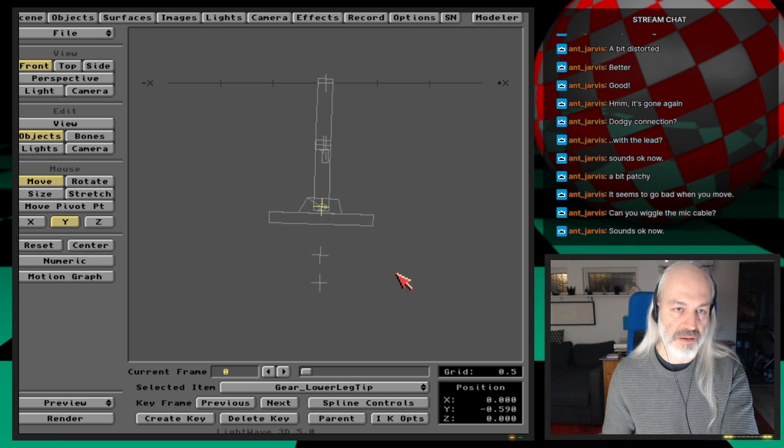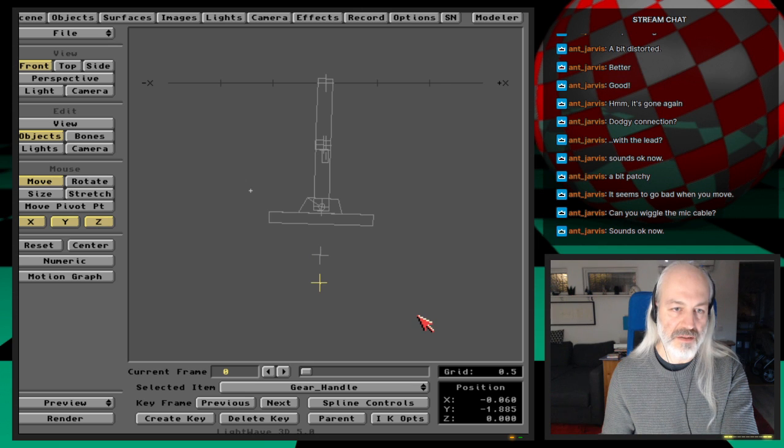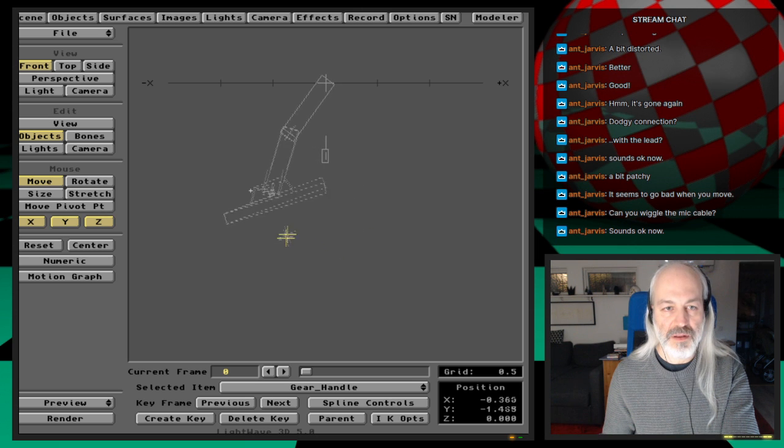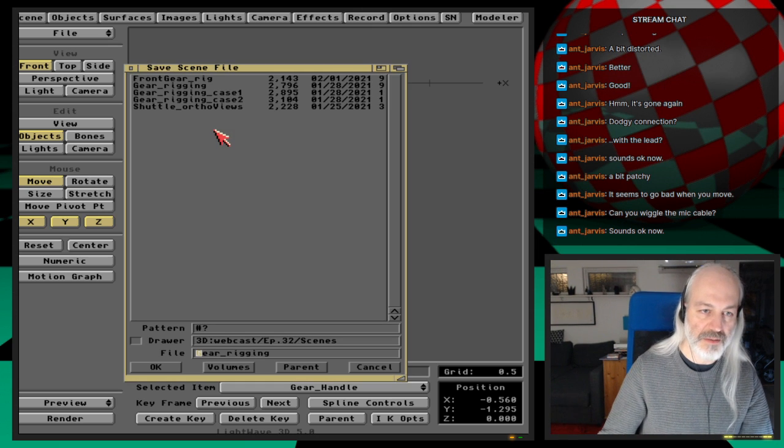Which is here. And then this lower leg tip has the foot tip as its goal again, and the foot tip has the gear handle as its goal. So there, full-time IK. And we can also put some constraints here, so we can create this automation. With one keyframe you can have a motion that can move two or more objects.